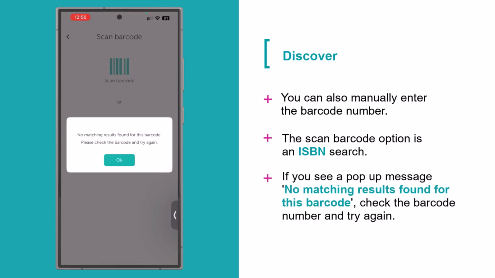If after searching, you see a pop-up message with the wording "No matching results found for this barcode," you can check the barcode and try again.